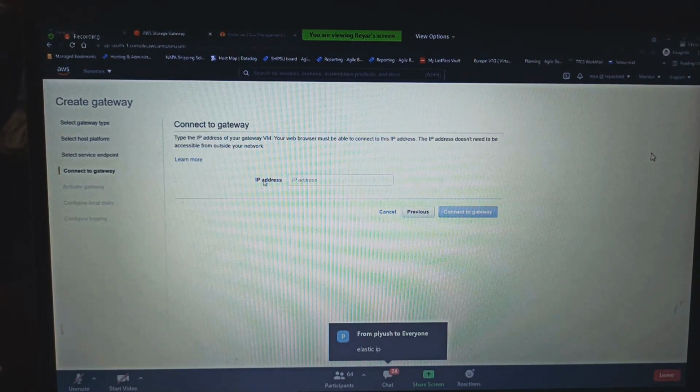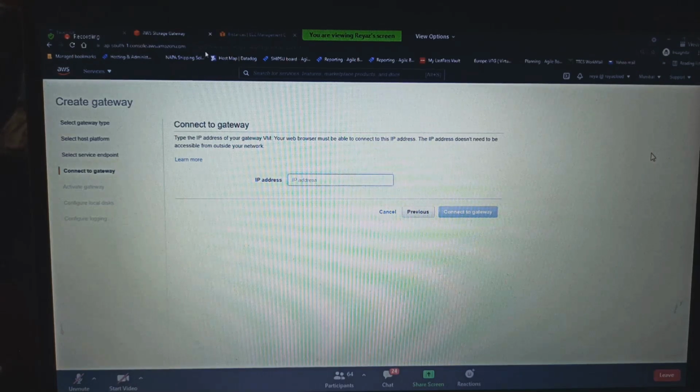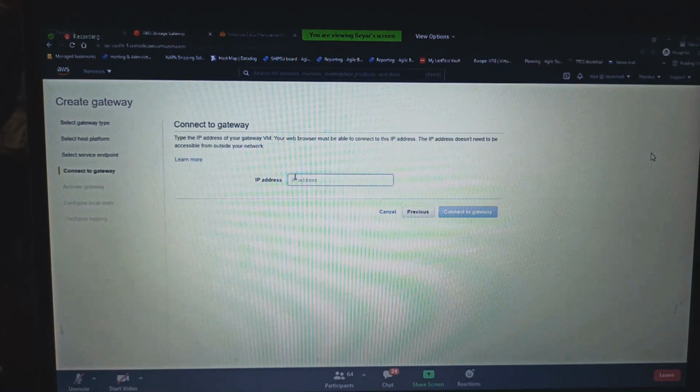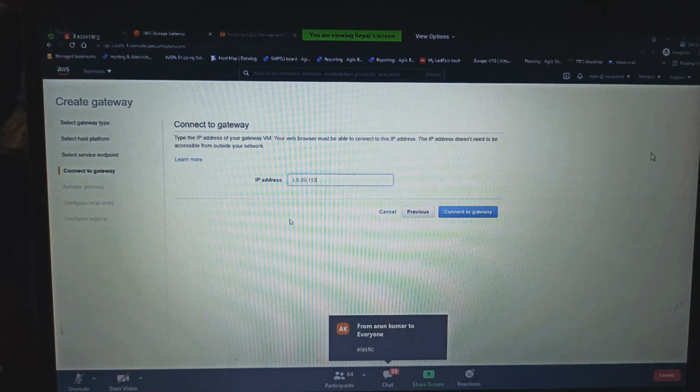Next, it is asking for the IP address. Which IP address, guys? Our store EC2 instance IP address. It is better to give a public IP or elastic IP because this is a one-time configuration. So it is always better to give an elastic IP in your actual environment, but here I'm just giving the public IP. You know how to set up an elastic IP also.